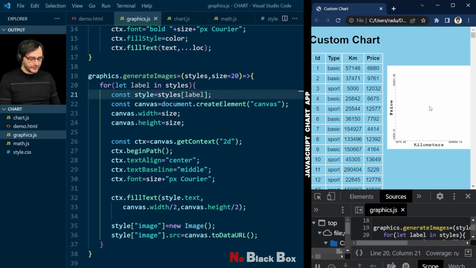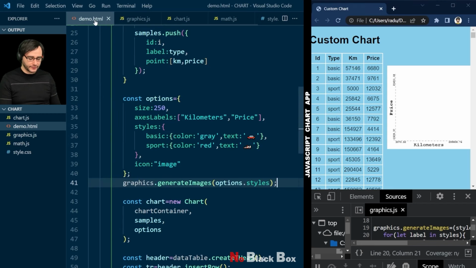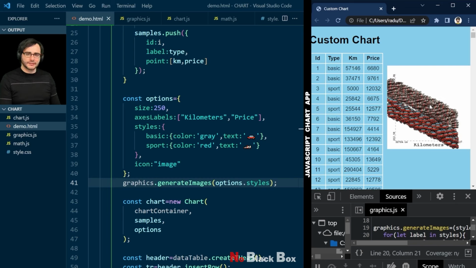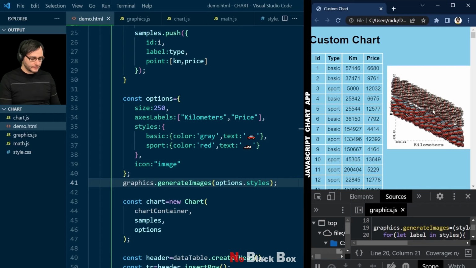And the reason is that these images are generated here immediately after this, and then the chart starts to draw itself. But the problem is that the images have not yet been generated here. It's an asynchronous thing. And if I were to drag here the chart, then they start to appear. So it's a little bit of a glitch.